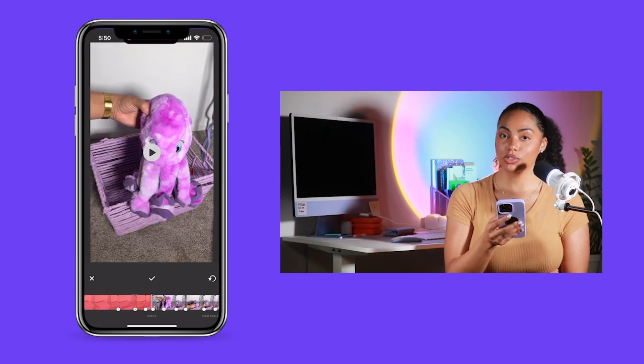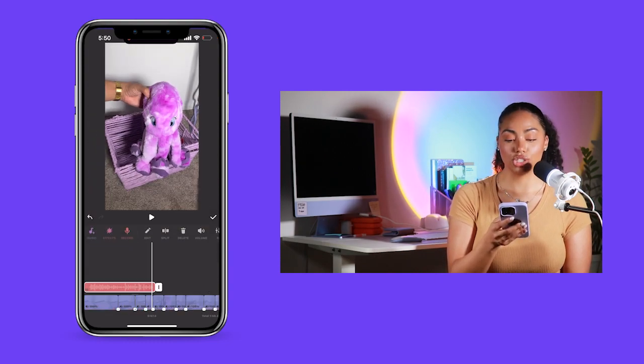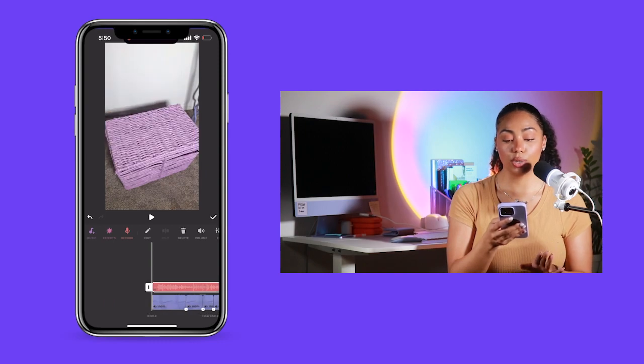Once I'm satisfied with my voice recording, I'm just going to hit stop, and I'll select the check. Now you see that there's a voice recording bar in red right at the top.